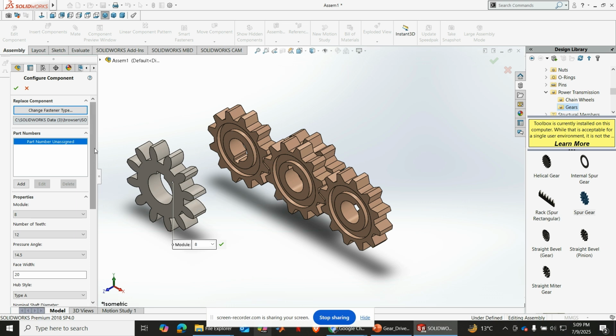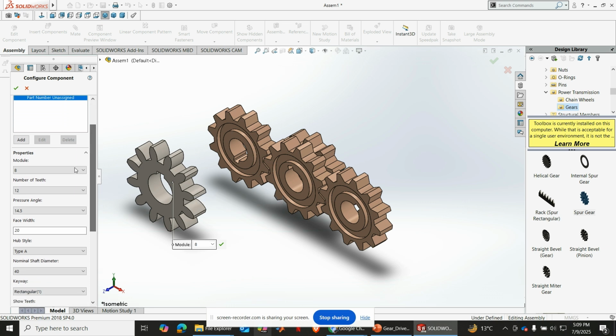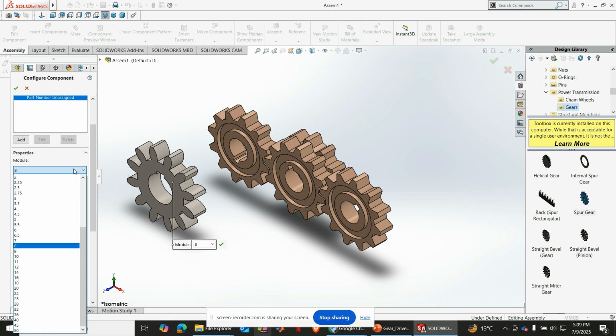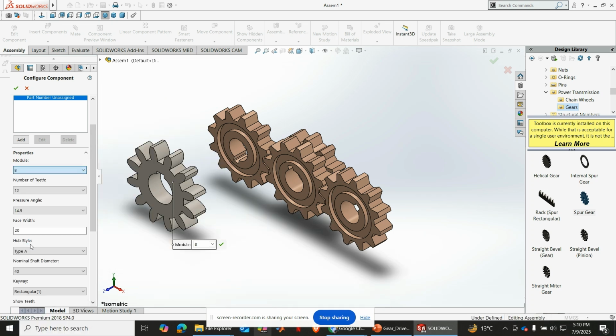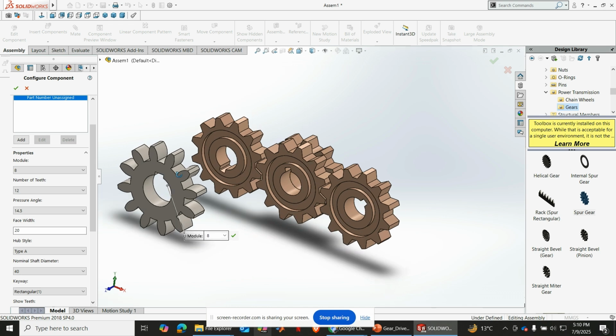So nime drop hapo. So ukija hapa chini sasa unachagua module. So kama tulivyosema, module ina determine size of the gear, how big it is, how it looks. Najua kwa mfano hapa tukisema module 20, umeona tumepata bigger diameter, bigger teeth, right? But if we say module 8, we have just a lower diameter, smaller size.